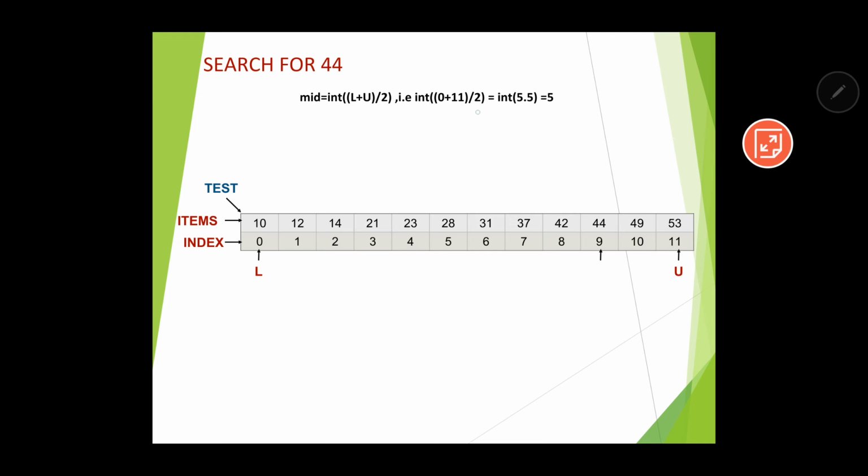So 0 plus 11 by 2, meaning 11 by 2, will give the answer 5.5. But as we have done a typecasting here, typecasting means forcefully converting it into a different data type, which is integer here, we get the result of mid as 5. So 5 is the middle element. At first, after noting down the lower limit and upper limit, we need to find the middle element, which is the summation of the lower limit and upper limit divided by 2.